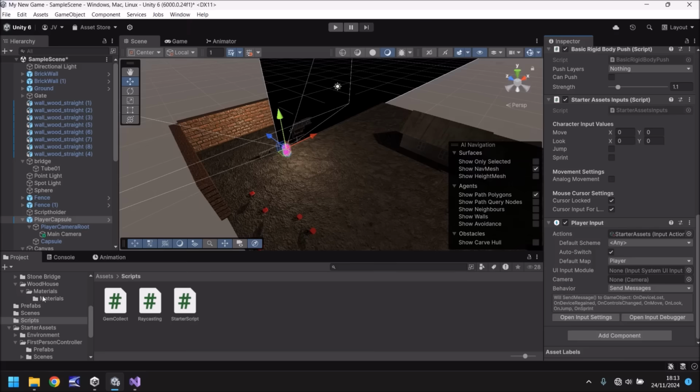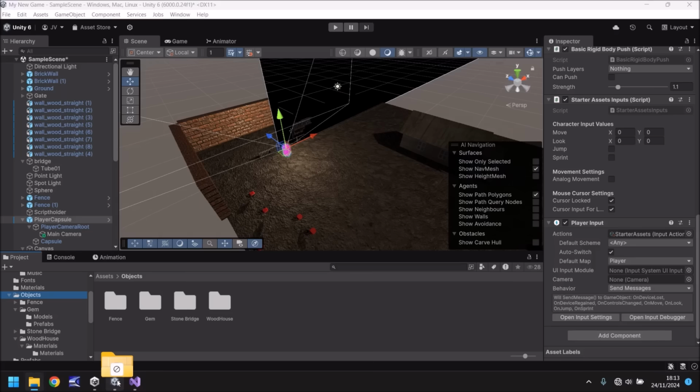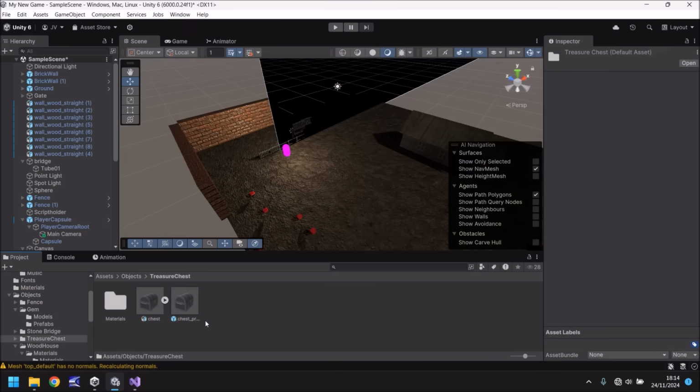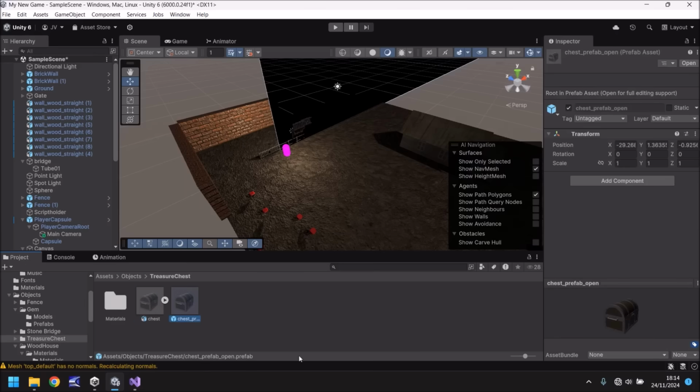So firstly, let's import that object. Let's go to our objects folder right here and drag and drop this treasure chest into Unity. And as always, head to the pinned comment or the description and you can download this for free. Just remember to unzip it before you try importing it into Unity. So in the folder, we have two objects. We have this one, which is an object, and this one, which is a prefab. Let's drag and drop the prefab into our game right here.